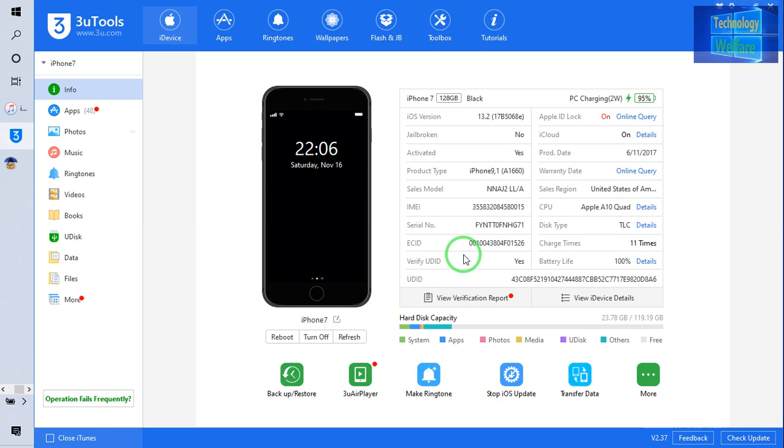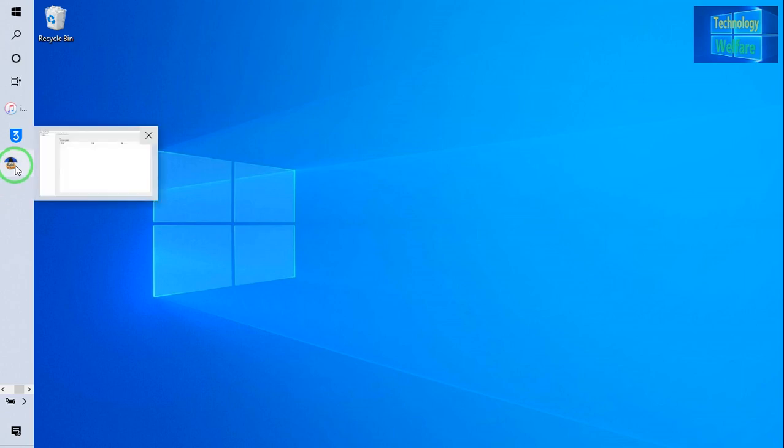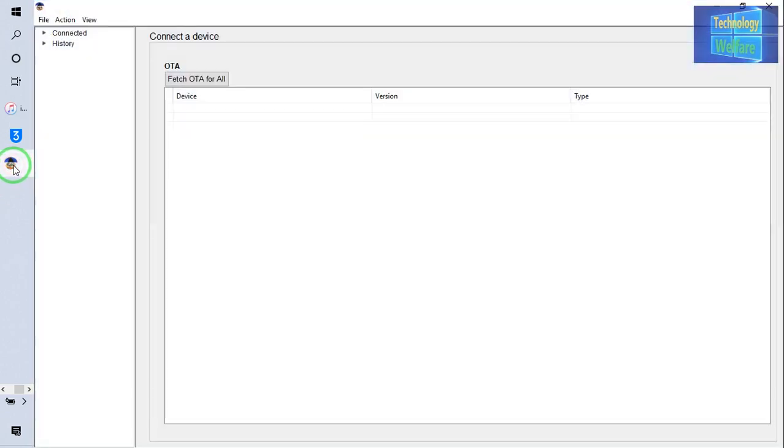If 3uTools is not going to function, then go for iTools 4. You can install it and get all kinds of information available on the desktop. So first of all, I will copy this UDID. I just copied it and I will minimize it. 3uTools will be functional when you install iTunes, so it's very important that you also install iTunes on your PC or laptop while you're connecting Tinyumbrella.